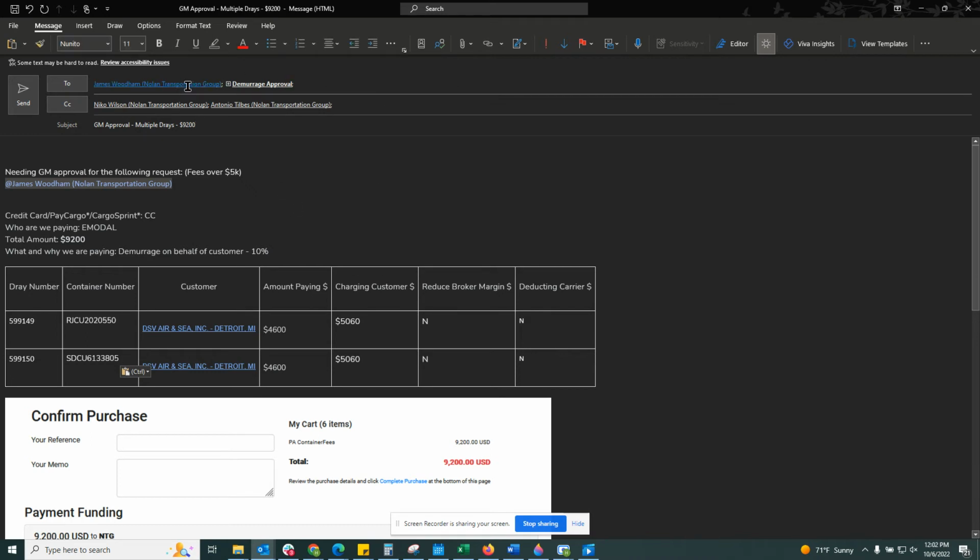All right, I'm going to check this over. We've got James, approval distro, my team, and the subject line starting with GM approval. Needing GM approval for fees, we've got James. Credit card, eModal, total amount, correct. Admin fees, correct. And the chart looks like it is filled out correctly. All right, so we'll go ahead and send that out.